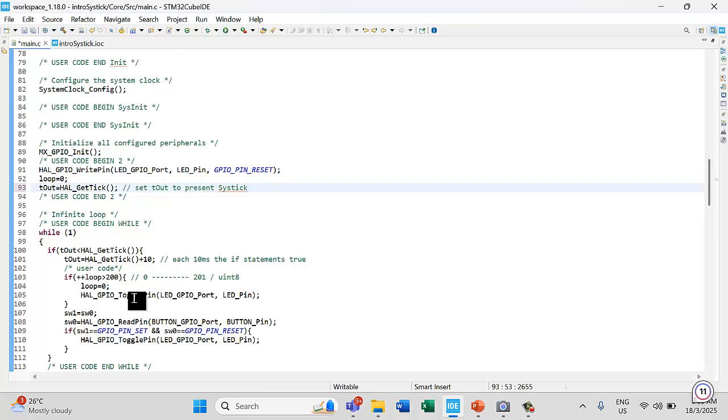Then here we check if the t out is less than HAL get tick. Remember, HAL get tick is internally increased in the HAL programming. It's automatically being set. No need for you to set the SysTick, not just like in the bare metal. And then if we time out, then we check the loop.